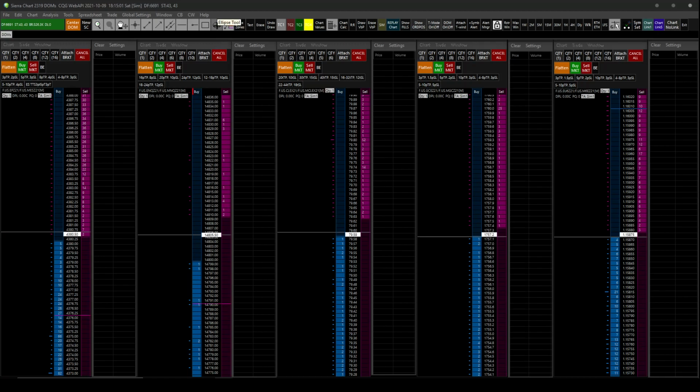Same thing with this ellipse tool. Save, configure each one. Same thing with the rectangle tool. Same thing with the horizontal ray tool. This is useful because maybe you want to mark something out from a specific point on the chart to the right. So all you have to do is select this, select the color you want after you configure it. You have to configure each one of these buttons with these TC1 through whatever, and each one saves to this button.